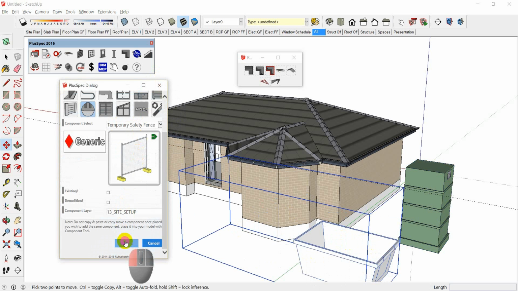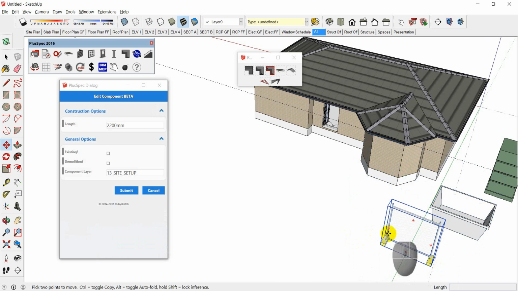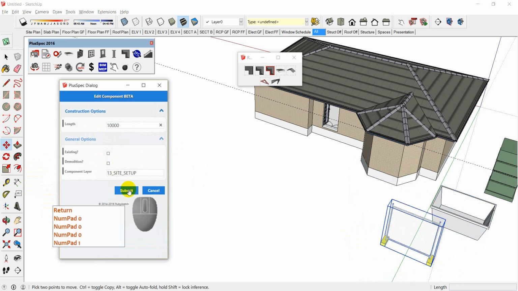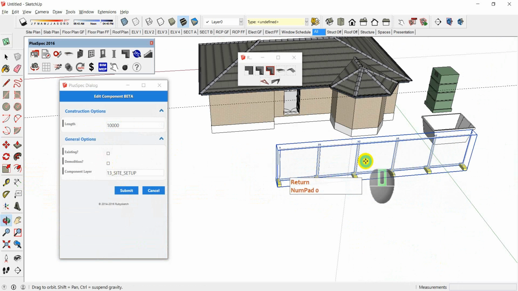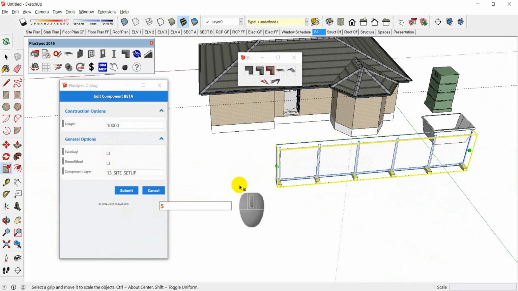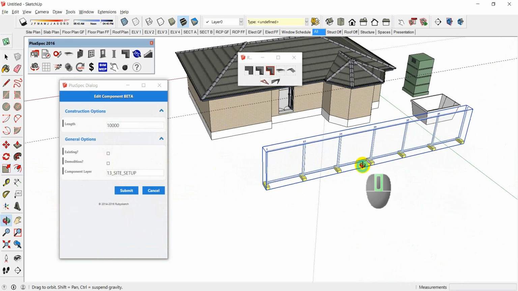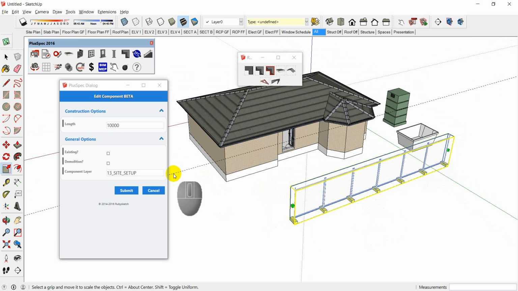Still site fence. Put in site fence. I can scale them out, or I can just type in a length. I might need 10 meters of site fence. Or I can just scale them, as I said. So scale, which is this one here, or S. We might need to line up with there. And they're all coming out in my takeoff as well.